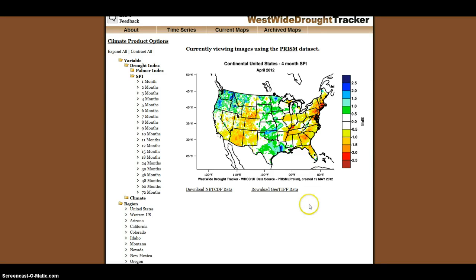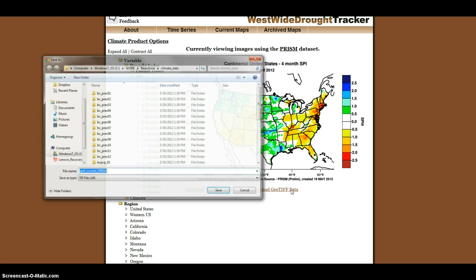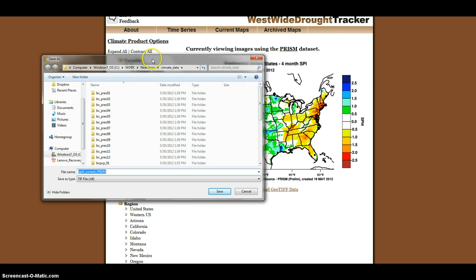Today we're going to show you how to download GeoTIFF data from the West-Wide Drought Tracker website for use in ArcGIS. So for every product that's available in the West-Wide Drought Tracker, underneath the map there's this link that says download GeoTIFF data. So you want to click on that to download the data, and if your options are set correctly, it'll download either to your downloads folder or to a folder of your choice.